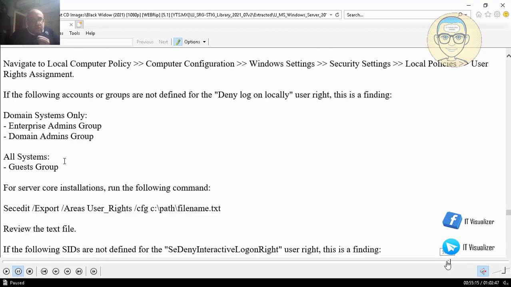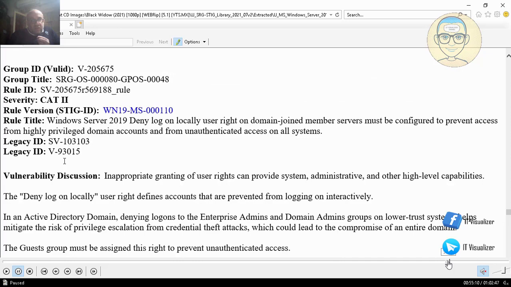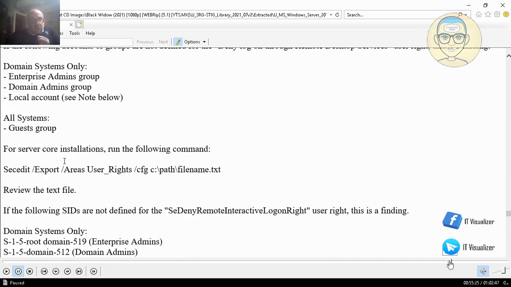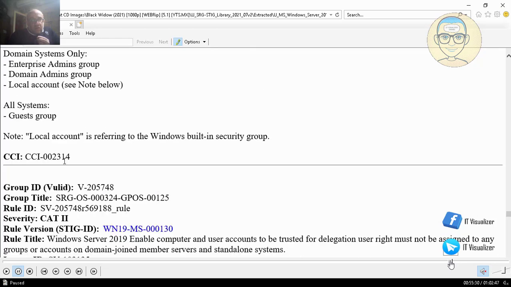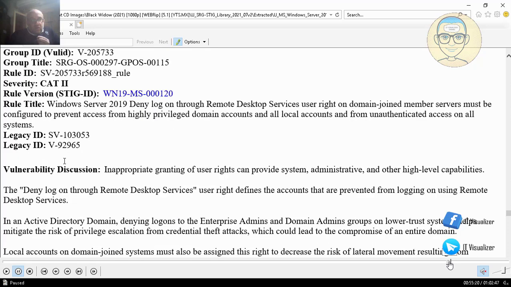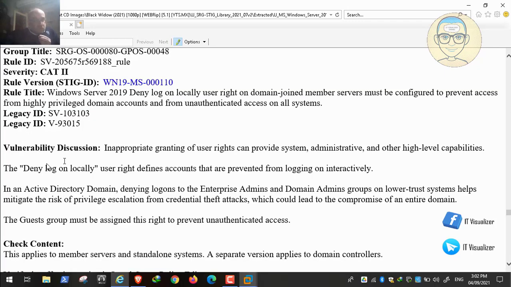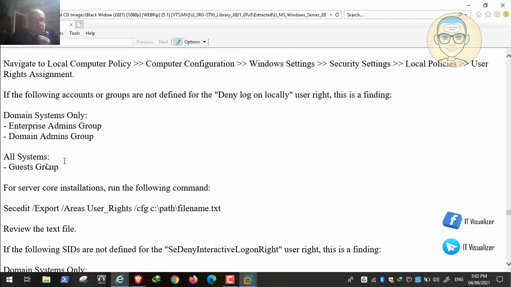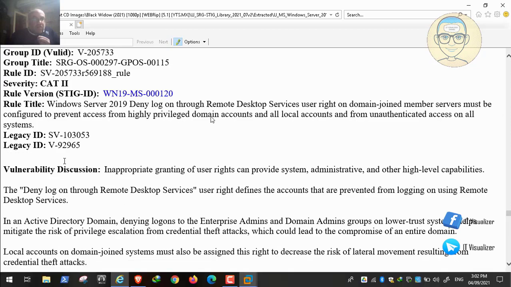Okay, so we can go a little bit further here. Deny log on as a batch job, you have done this, and deny log on locally, and I think we can go further again. Okay, so it's saying here that we should also deny log on remotely. Who should be denied from remotely accessing the member server? Here he is saying that high privileged domain accounts, local accounts, and unauthenticated users should be denied access to the member server remotely.